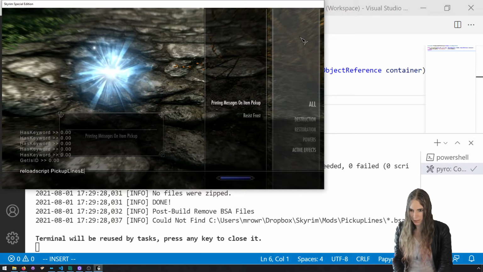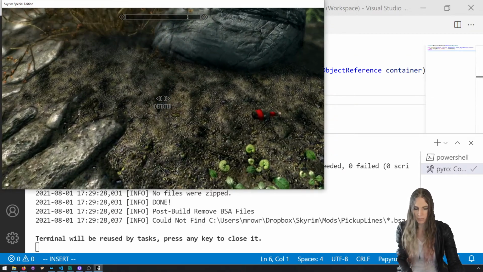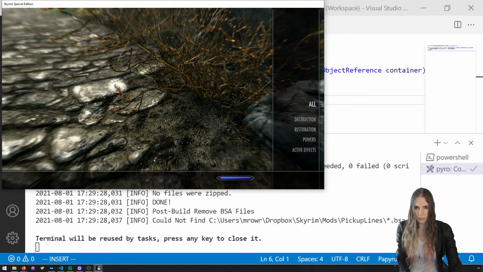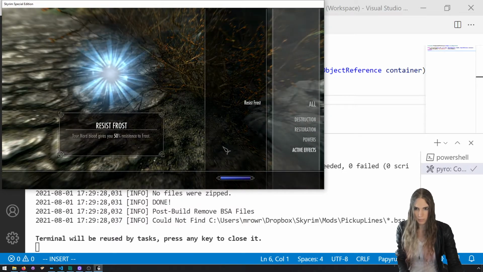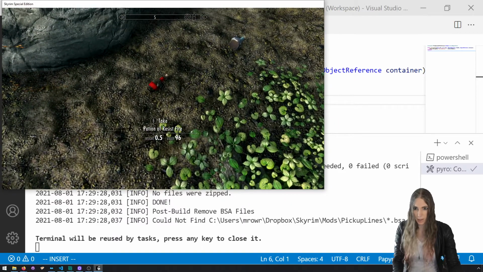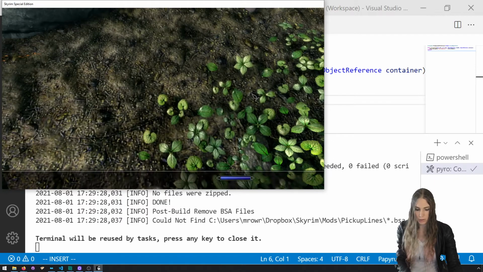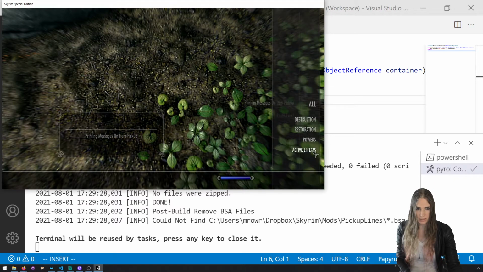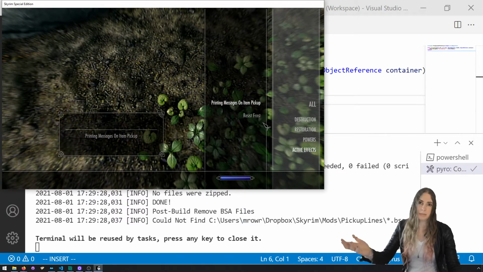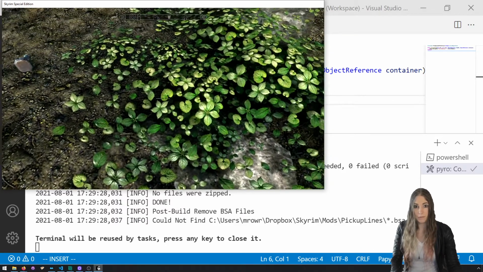Pickup lines effect script. Now let's stand up. Now if we go to our active effects, it no longer has that thing that was there a second ago. And I'll pick up a potion of resist fire. And now if we crouch and go over to our active effects, we can see immediately, basically, we have this printing messages on item pickup effect.